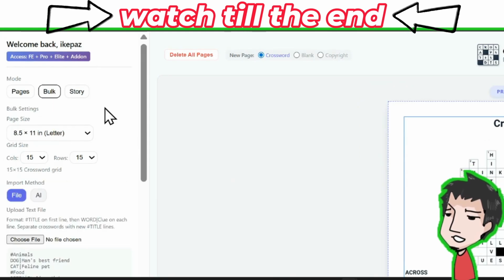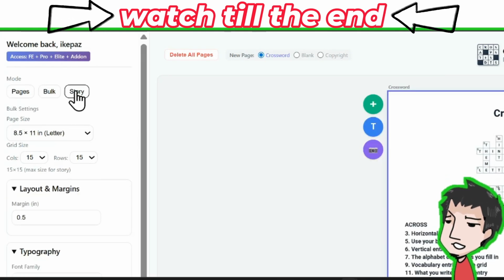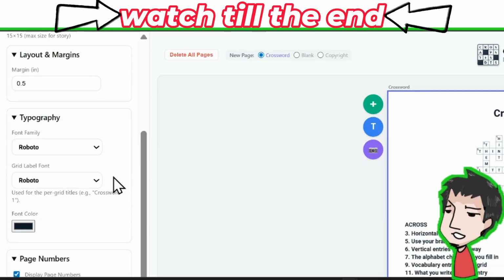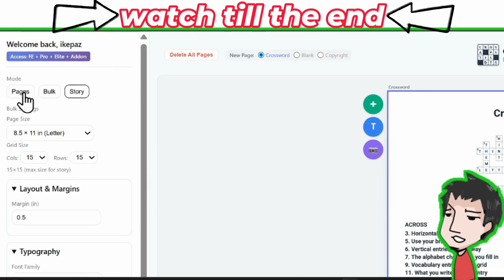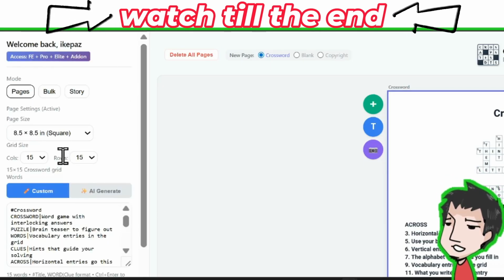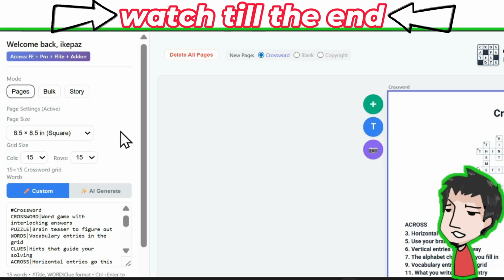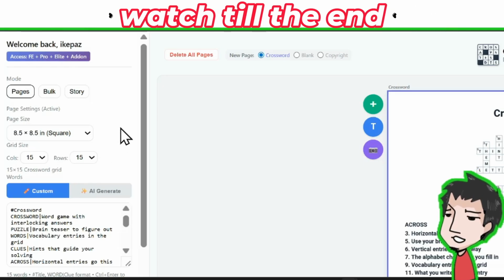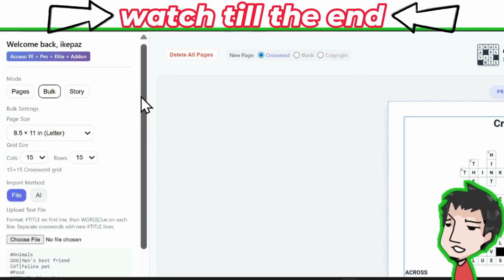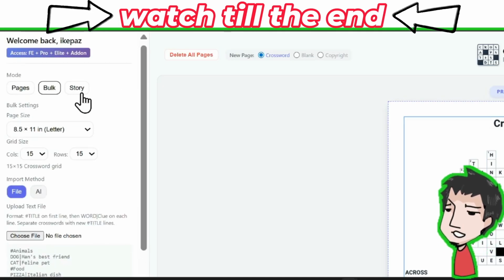And bulk is exactly the same thing as pages, okay? And so is story. All the features are here. The difference is, like I said, maybe I'm repeating myself, but it's worth repeating: pages allows you to work page by page. Bulk creates the book in its entirety in one go.